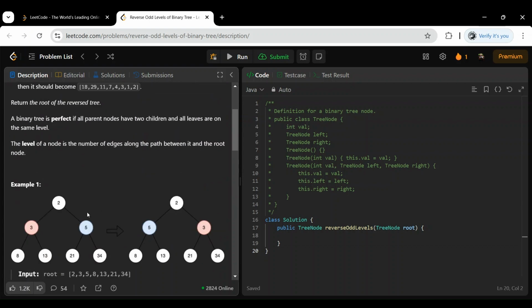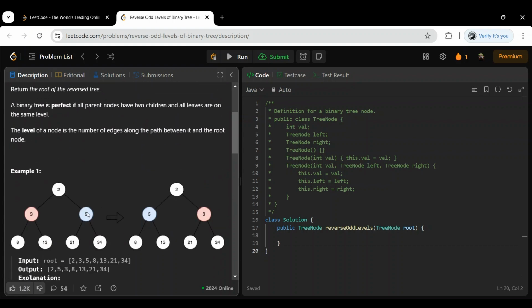So we are given a perfect binary tree. The next thing we have to do is reverse the node values at odd levels. That means level zero, one, two, three, four. So at level one, at level three, we have to reverse the node values at odd levels.